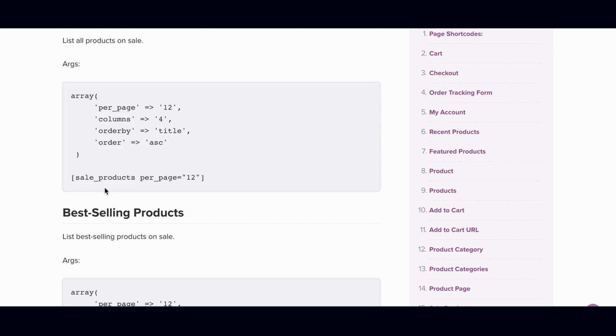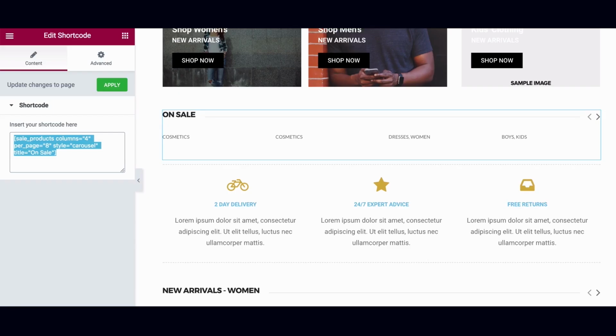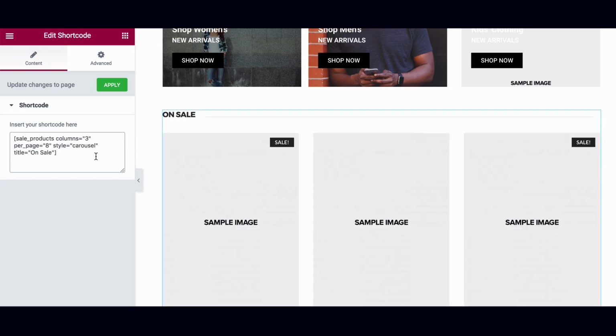If we go back to the page builder, you'll see that this is using columns, which is set to 4. You could easily change this to 3 if you prefer. It's also set to show 8 products per page, which we could change to 6 or however many you want. It also includes some theme-specific options.